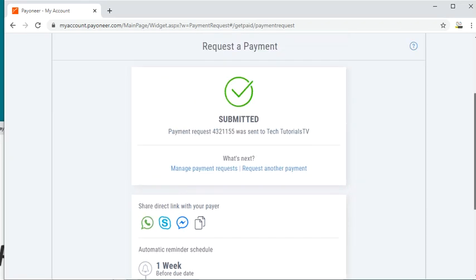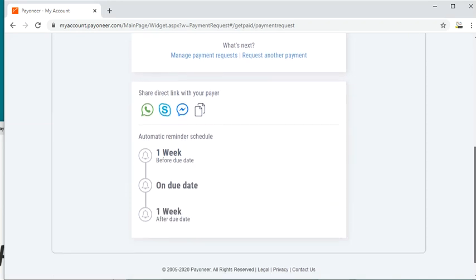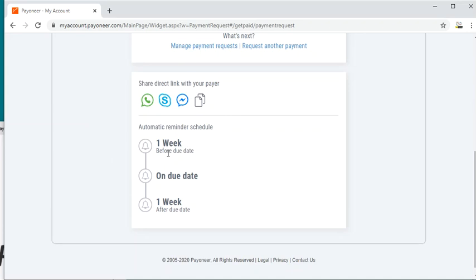After sending the payment request, it'll submit it, and an automatic reminder will be sent if the payment isn't paid: 1 week before the due date, on the due date, and after 1 week of the due date. And with this payment request, you have a link which you can copy by clicking here, or you can also send this link through WhatsApp, Skype, or Messenger, and using this link, your customer can pay.